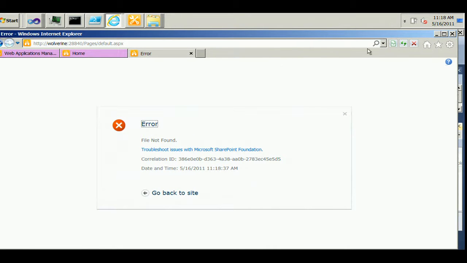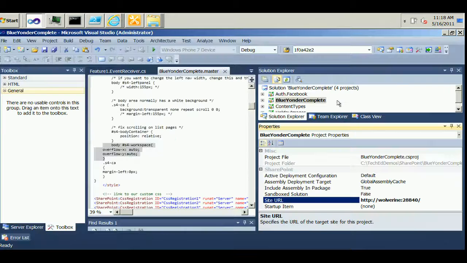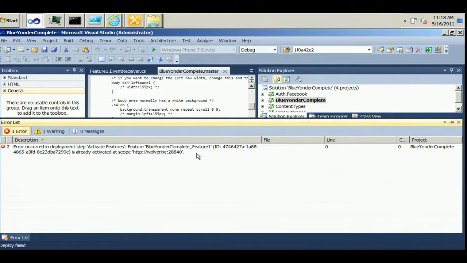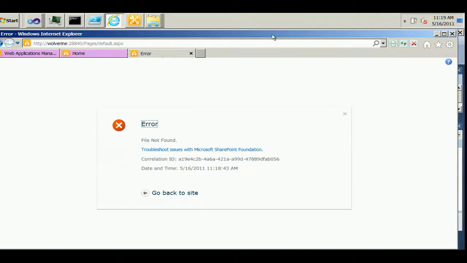Wow, you suck. Let's try to deploy. What's the point of having the Julia Child come out of the oven if it's burnt? Let's hope that's not all. My guess is that something's messed up with the master page. Wow.